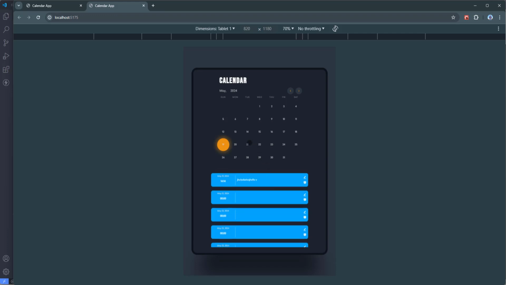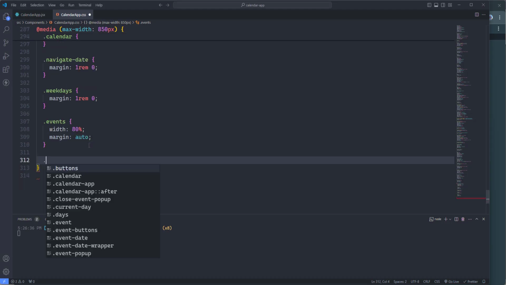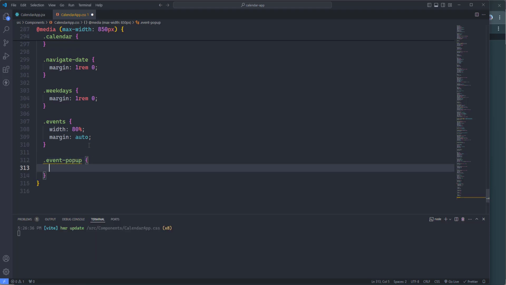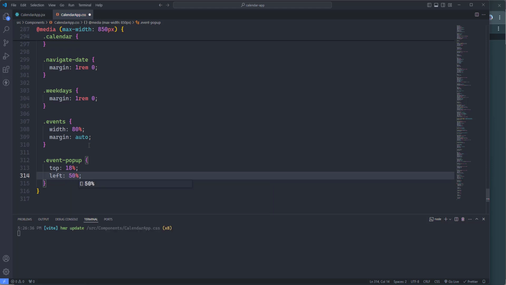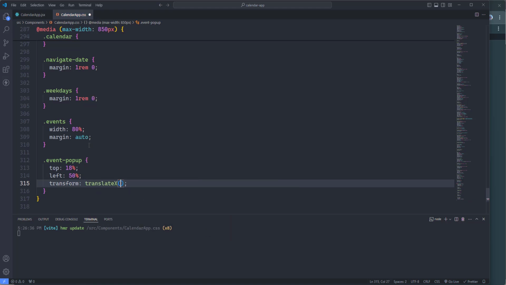Okay, now we have to take care of the event pop-up, which right now looks pretty ugly. We have to change its position and we have to change its size. So let's go ahead and select event pop-up. I'm going to change the position. The top position is going to be 18%. Then I'm going to set left position to 50%. I'm going to center the element horizontally. For that, we need transform, translate X function, and it's going to be minus 50%.